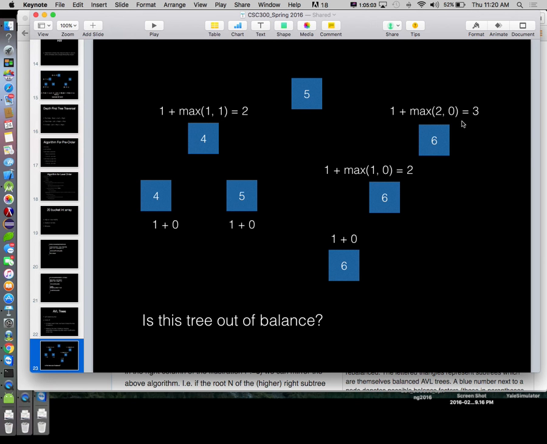So 2 minus 3 is negative 1. Take the absolute value of it. That's 1. As long as it's 0 or 1, we're okay. This guy's in balance. Make sense?